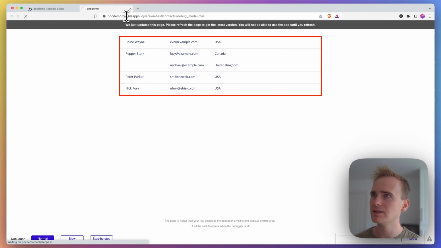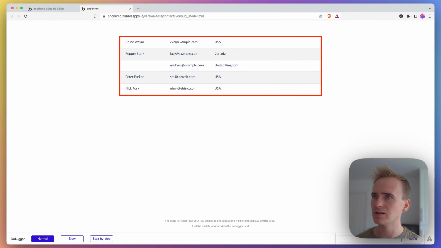Now let's demo it in the preview tab. And so now you see I have a nice alternating color between the rows of my repeating group.